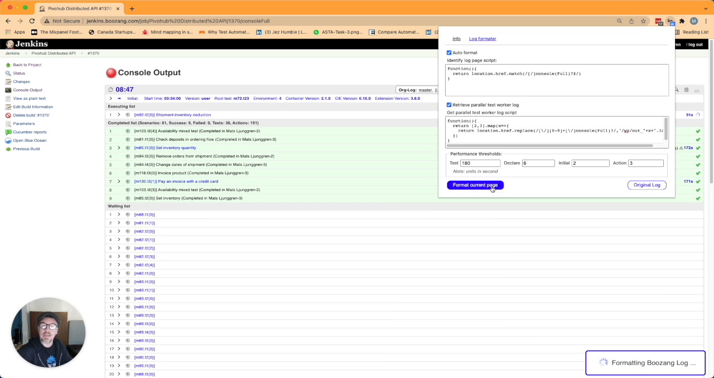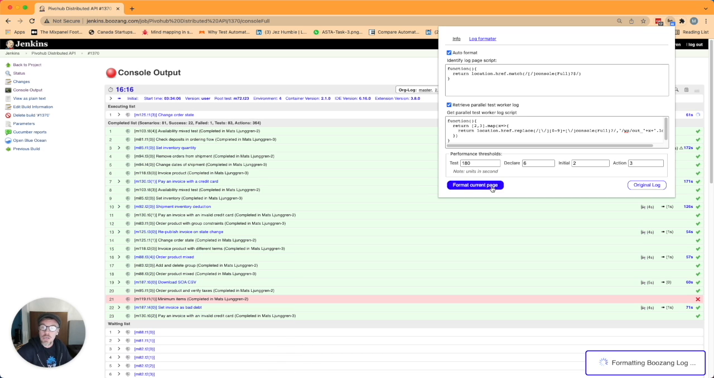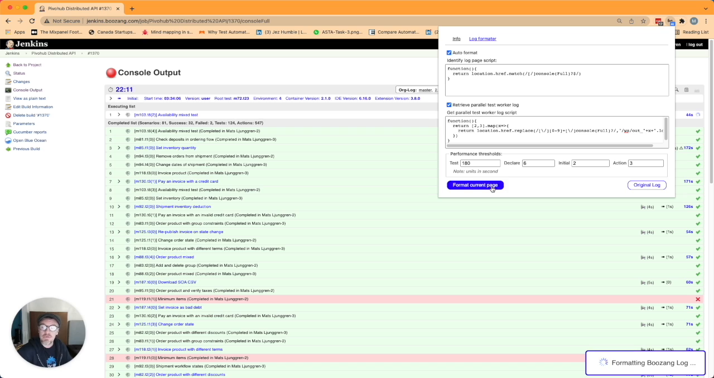So what this does is it automatically looks at the log and renders this much more friendly view that you see right now. So this is going to be a game changer for troubleshooting. So let me demonstrate what we see.